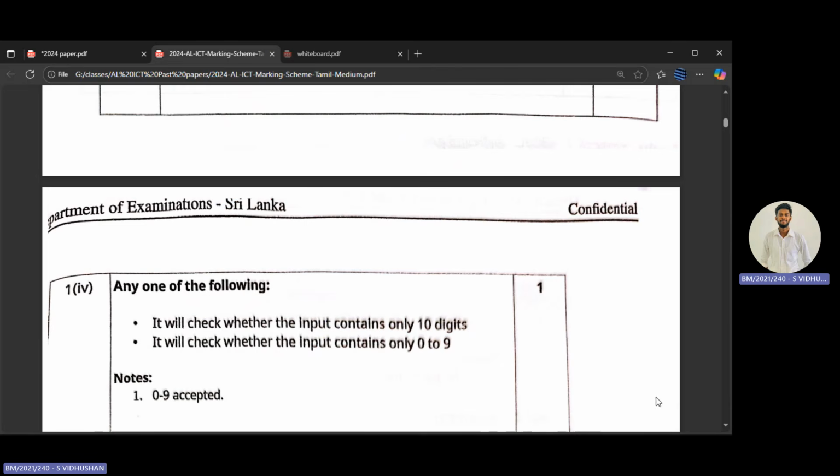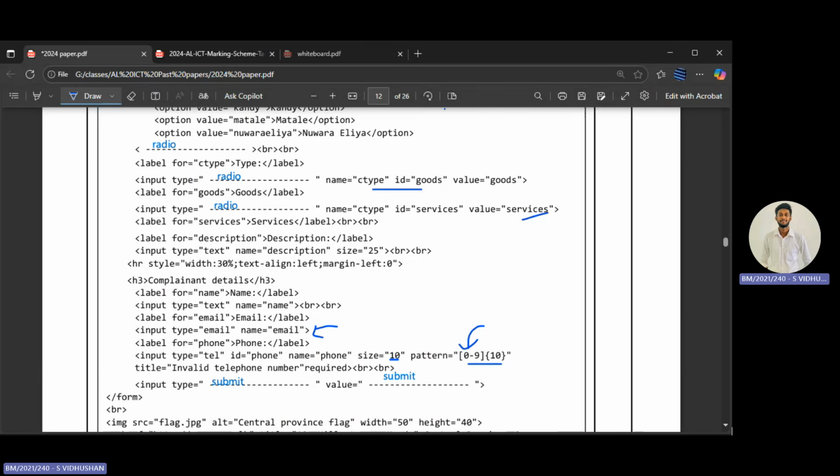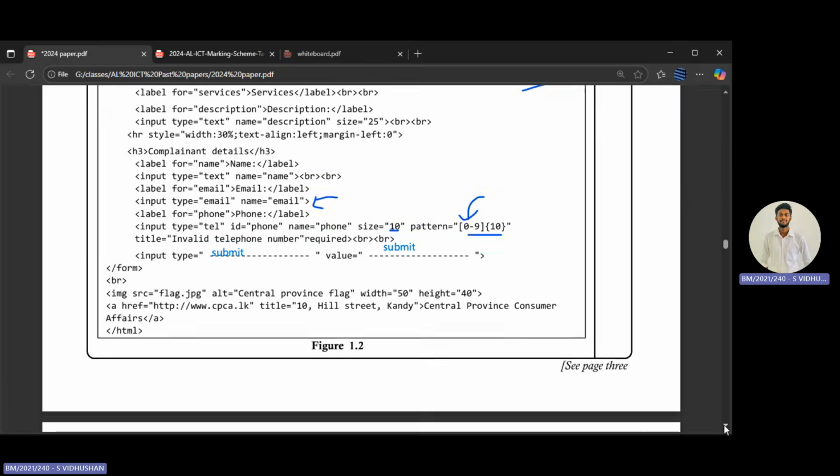So you can see it will check whether the input contains only 10 digits, and you can say it will check whether the input contains only 0 to 9. Okay, so that's the answer. You can write both as well, with "and", without writing one. That's a better way when it comes to that particular question.